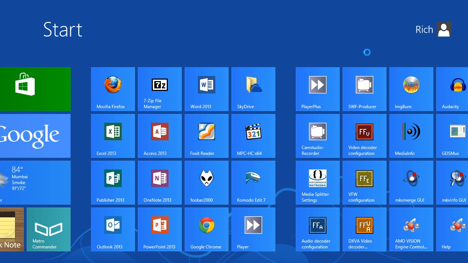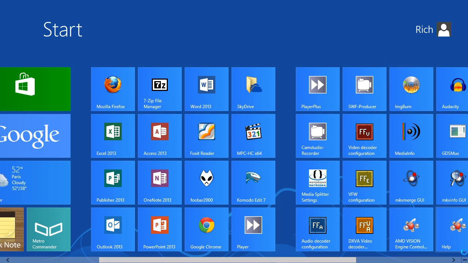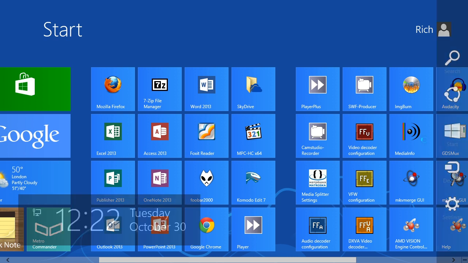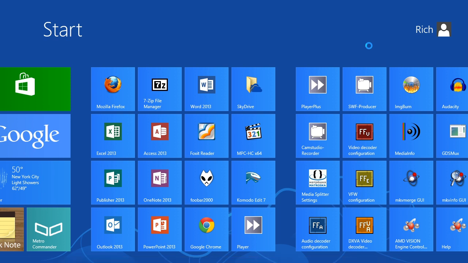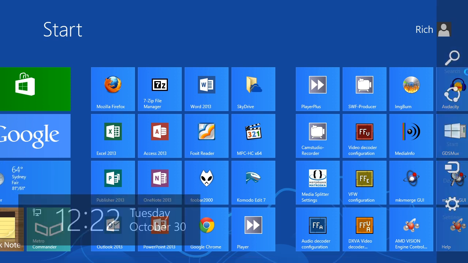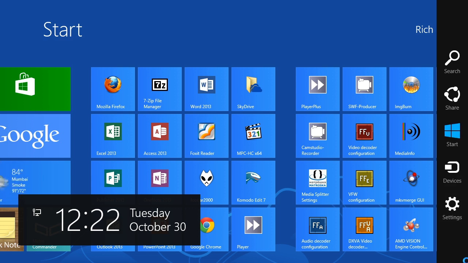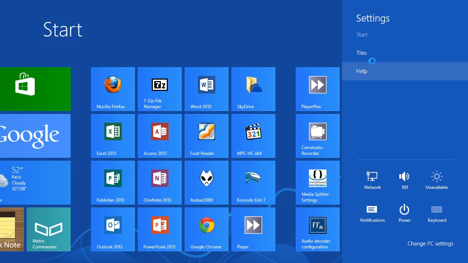Now while we're on the Start screen, we're going to look at a couple other things here that have to do with the old Start menu, and what we're going to start with is our Charms bar. Now the Charms bar, and this applies whether you're on the desktop or whether you're on the Start screen, you access by putting your mouse in one of the right corners, either top right or bottom right.